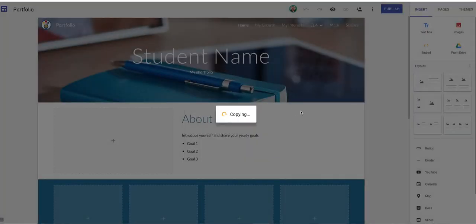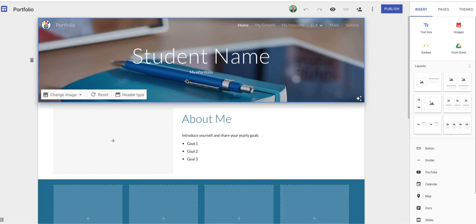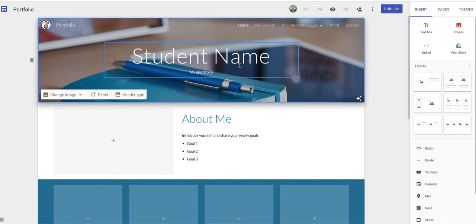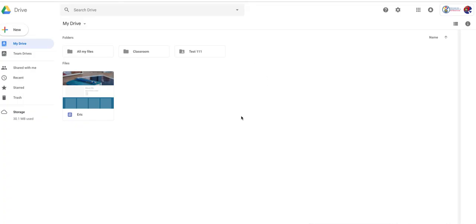This takes a few minutes, so we'll be right back. All right, so once it makes the copy, what you'll notice is that you are still on the portfolio, the test one, the template that was sent out to the students. So what you want your students to do is immediately close that. You want them to go to their Google Drive and open the duplicate file that they've created. So the one I created for myself, I labeled my name, Eric.